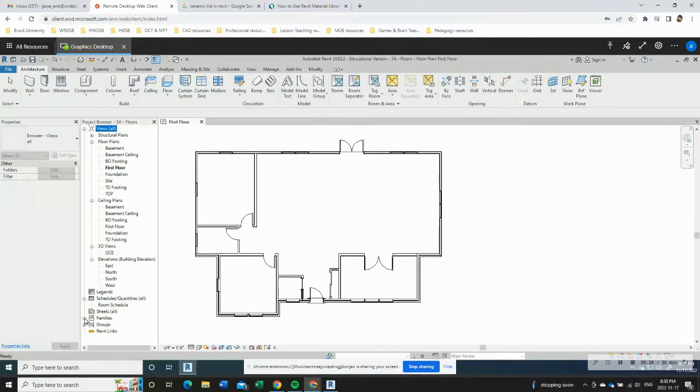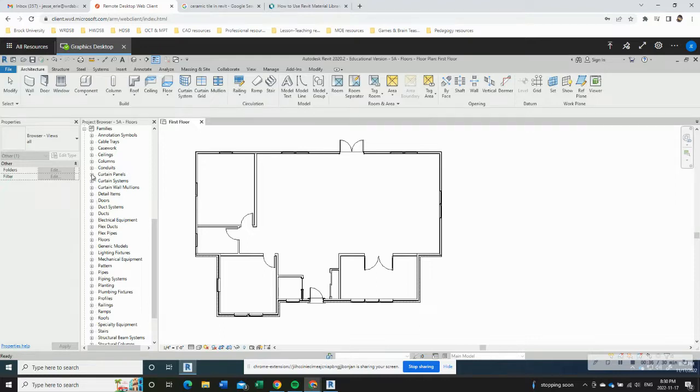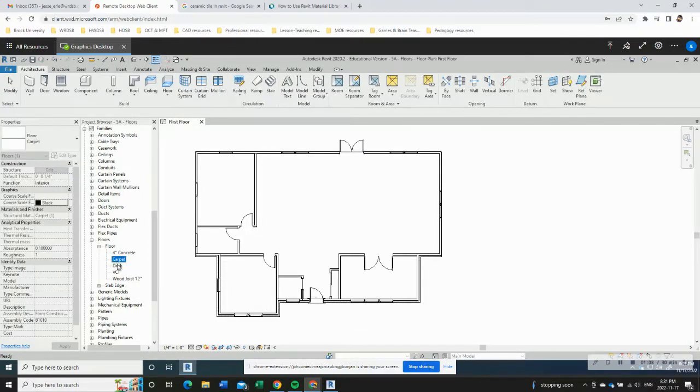So where I have my cursor is in the project browser. And I have this group here called families. I'm just going to expand that so we can look at our flooring options in a simple folder layout. So if I click the plus next to floors, I can see the available types of floors to me. We've used the wood joist 12-inch. We did our first floor structural flooring with that, and we've used the 4-inch concrete, which we used in our basement.